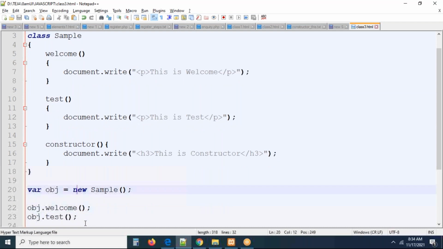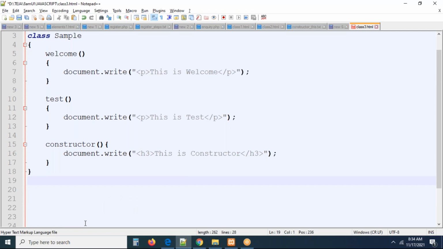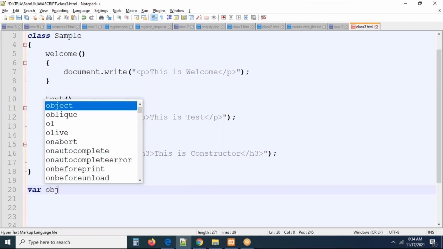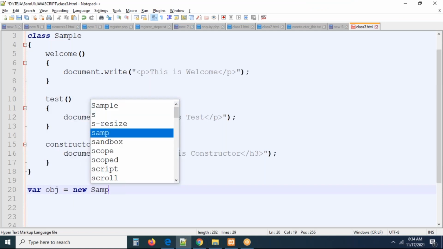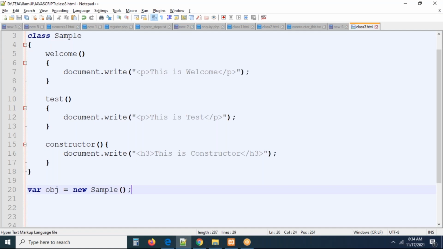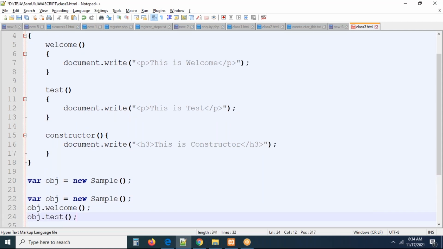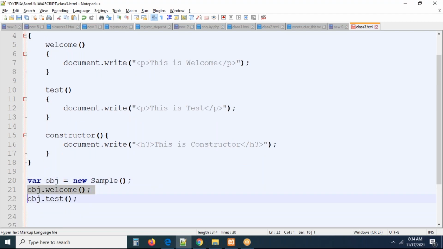Now you can check this. I'm not creating any object. I have one doubt: constructor is a special function, a predefined function provided by JavaScript, so will it be called automatically? Now I'm refreshing the page. Do you have any output here? No. Now I'm going to create an object: obj equal to new Sample. If you refresh the page, I just created an object. Remember carefully, I'm not calling the methods, I'm just creating an object only.